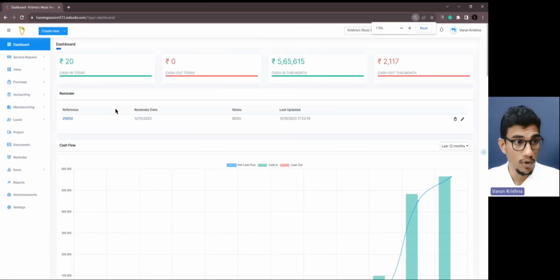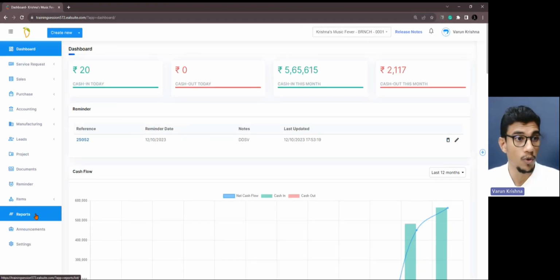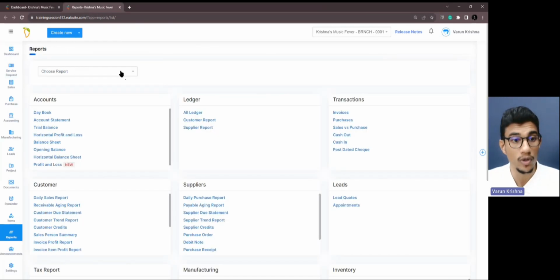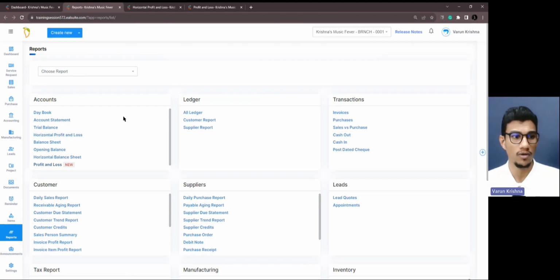We are in the dashboard of our software. Now, where can we go first? We'll be first of all going into the report section to show you this. In the reporting section, in the accounts section, you can see a list of reports. Right now, we'll be concentrating on two reports, that is the horizontal profit and loss and the all new profit and loss report. So you'll be wondering what happened to our previous profit and loss report.